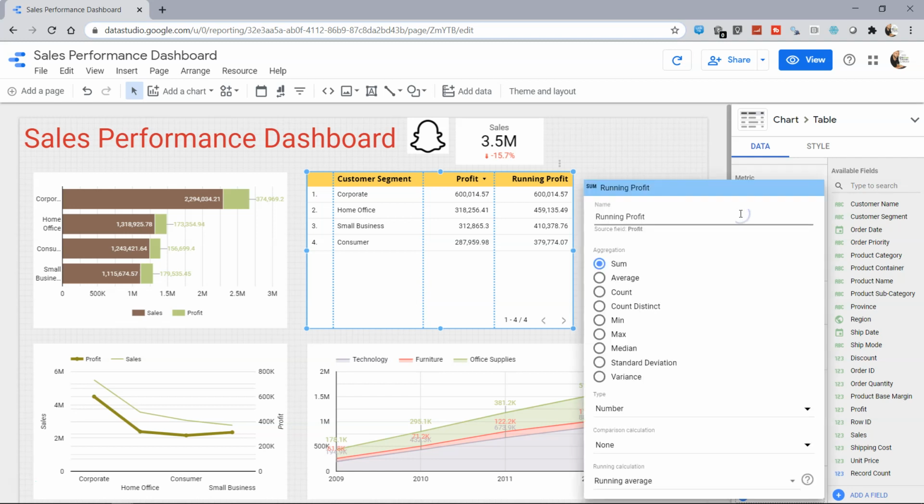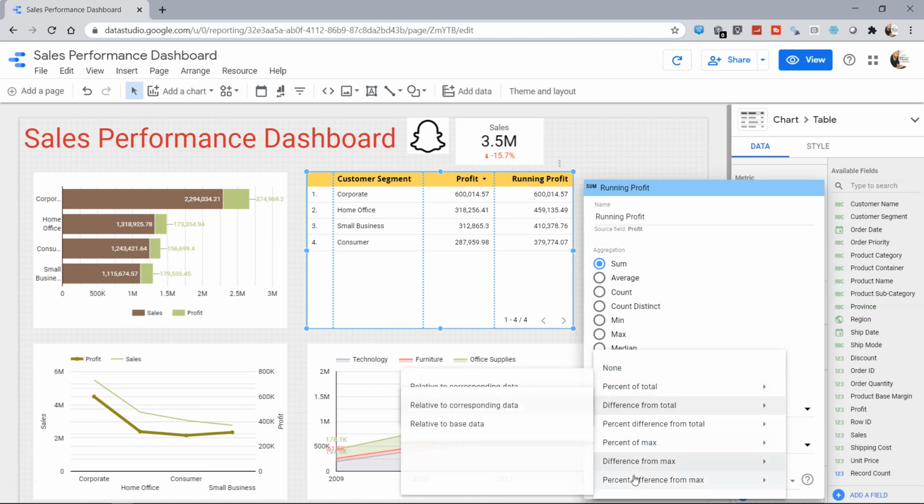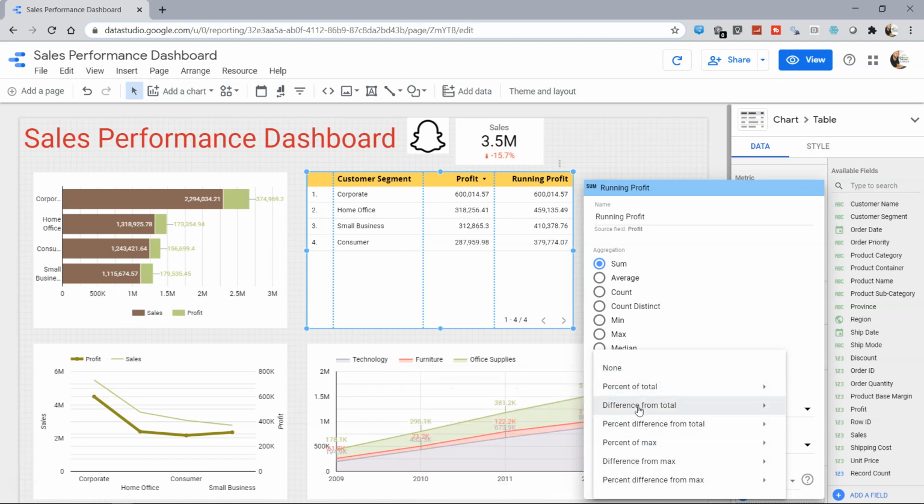If I go into the edit mode of this calculation, what you see is the running calculation over here, the running average we did earlier. But if we want a comparison calculation, we can choose percent of total, percent difference from total, percent of max, difference from max, and percent difference from max. These are all the pre-calculated values that have been given to us.